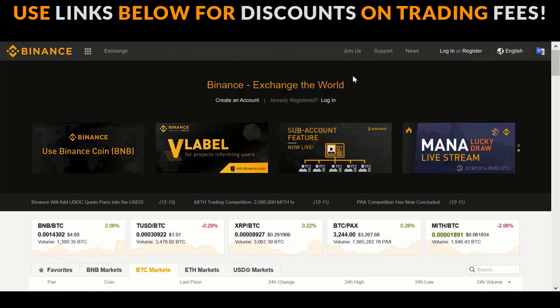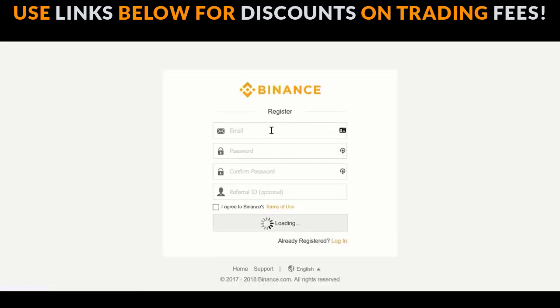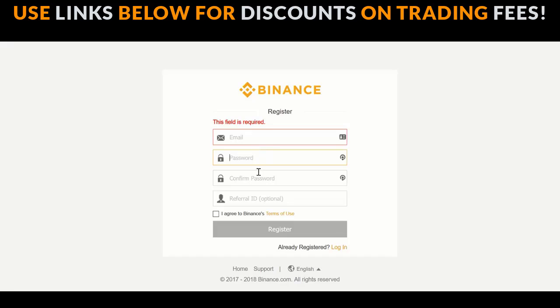To set up an account, it's super easy. Just come here, click register. They don't ask for any documentation or anything to set up an account. It is one of the easiest accounts to set up. You just type in your email here, you'll type in your password, you'll confirm your password, then click I agree, enter register, and then you'll get an email. That email will simply tell you to click on it. It just confirms your identity, confirms your email.